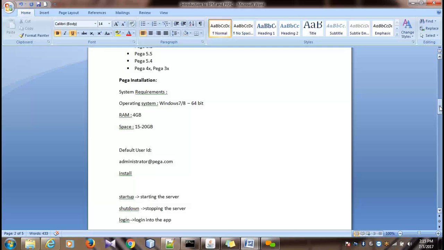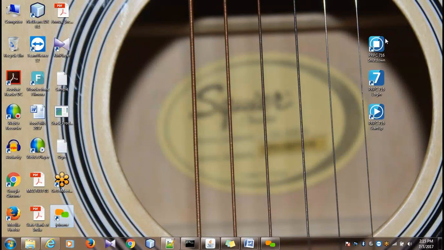After installing the software, you can find these three icons on your desktop. Startup is for starting the server, shutdown is for stopping the server, and login is what you need to use if you want to log in. After starting the server, when you click on this, the server will start. It will take around 3 to 5 minutes. After the server has started, you just need to click on this.